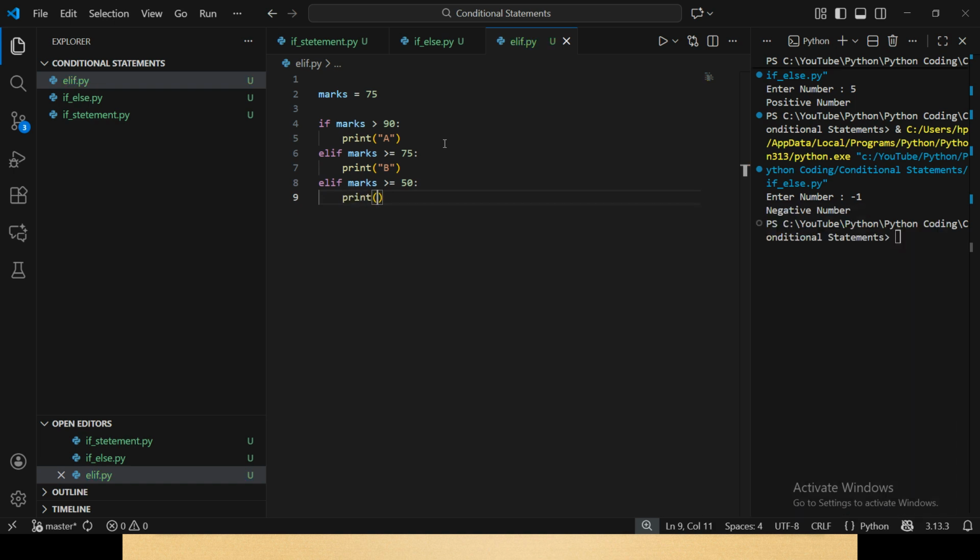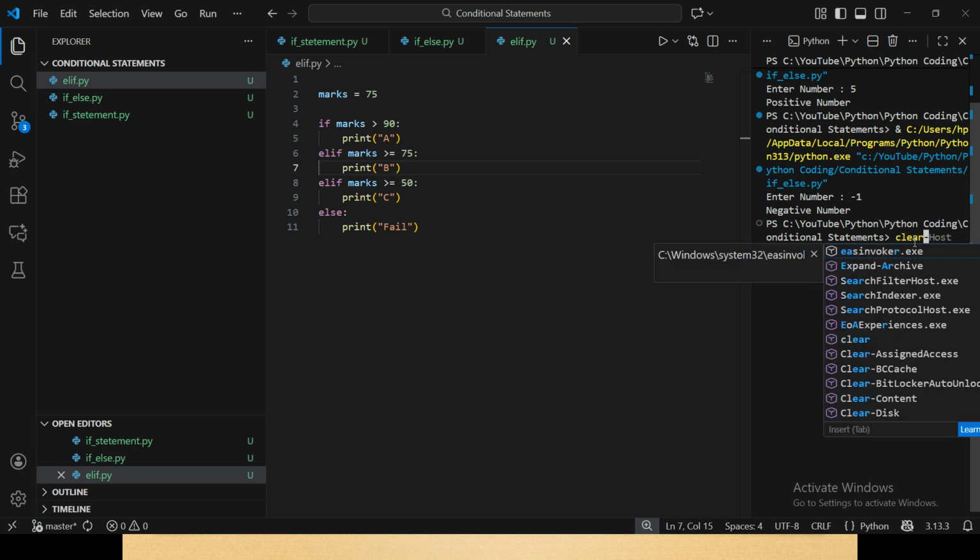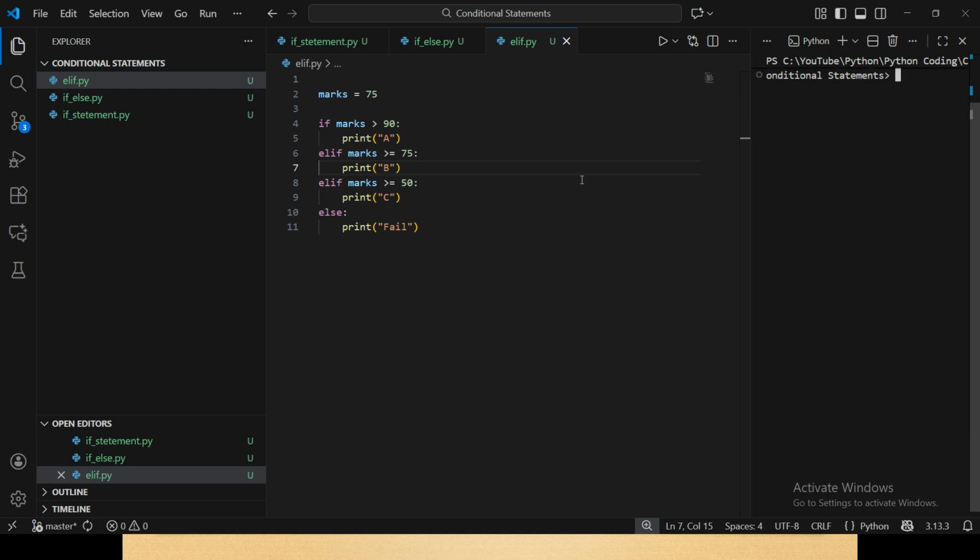And importantly, you can write multiple conditions here by using the elif statement, and after all the conditions you can use an else statement, and just enter and print fail. Now run this program and check. I am clearing the previous terminal by entering clear. Just run this program.